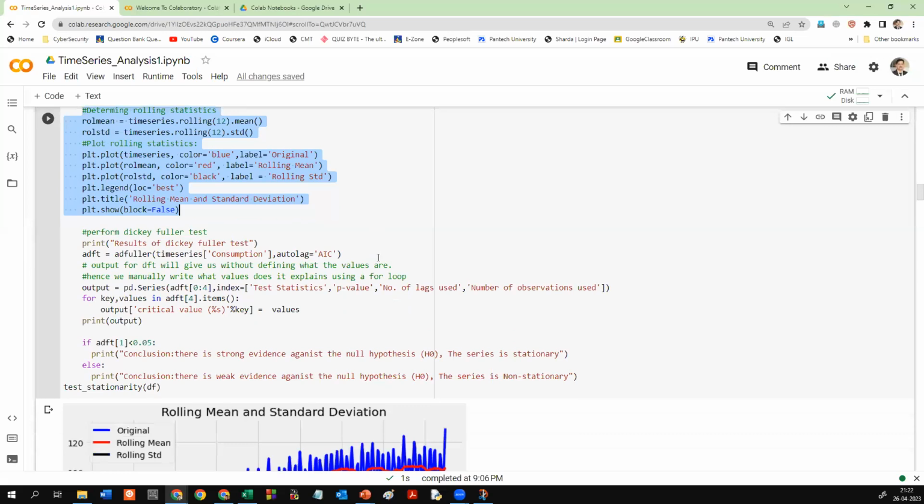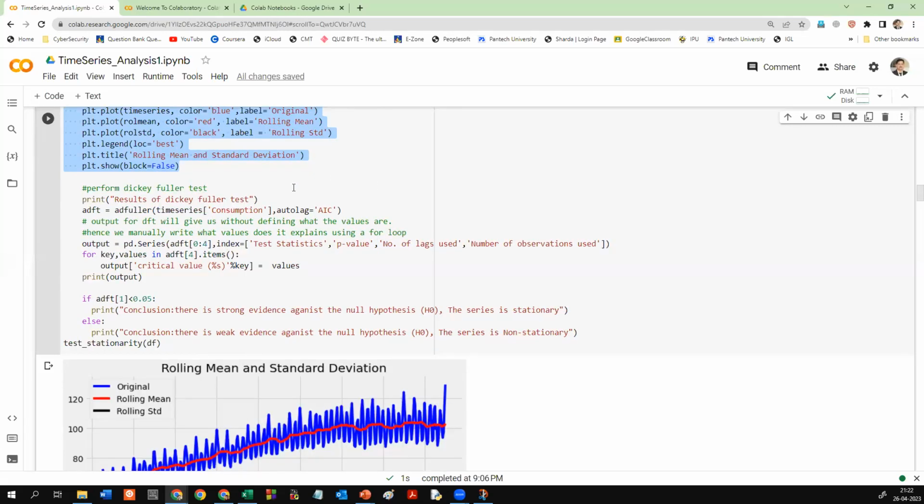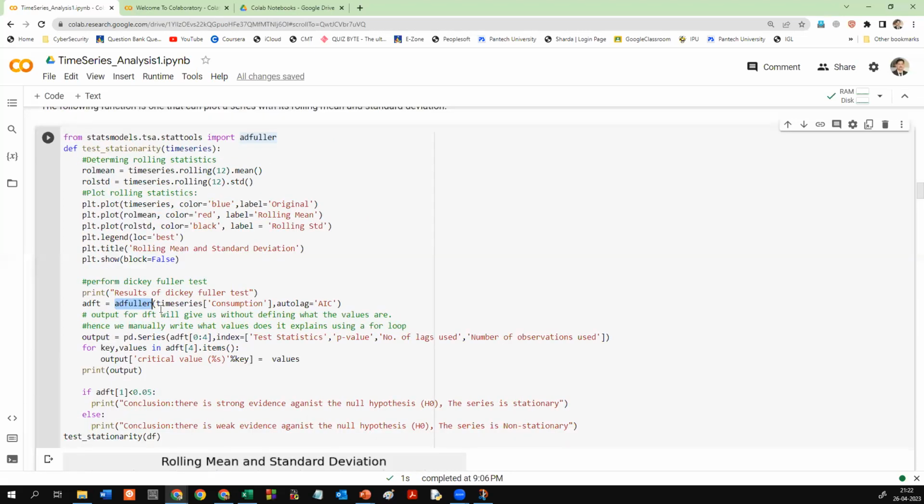Now, let us see how to perform the test. Now, perform the Dickey-Fuller test. So adfuller is the function which I have imported, right? We pass it the entire data, the consumption part, and there is an attribute called autolag. We call it AIC. What is AIC? We will discuss later on. So we give this parameter and we get an object called dftest.